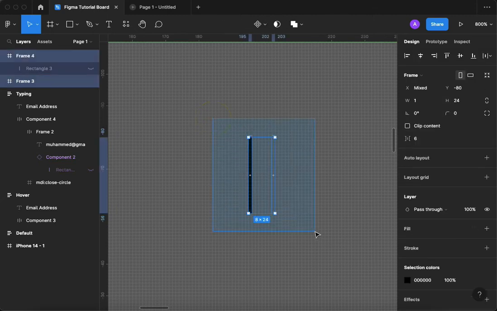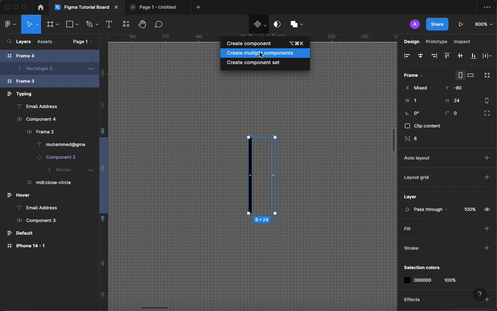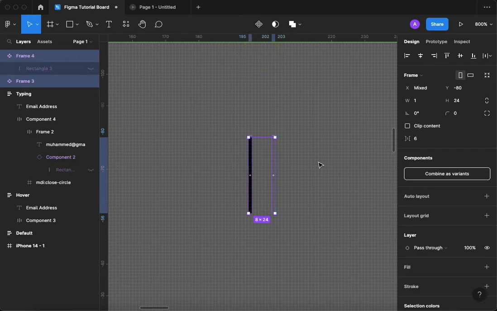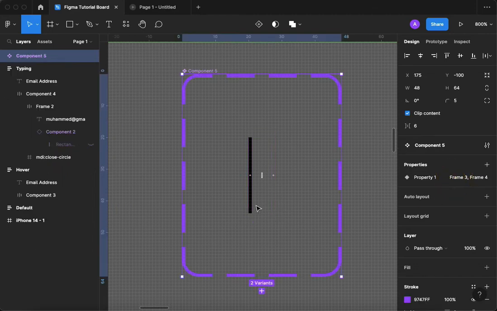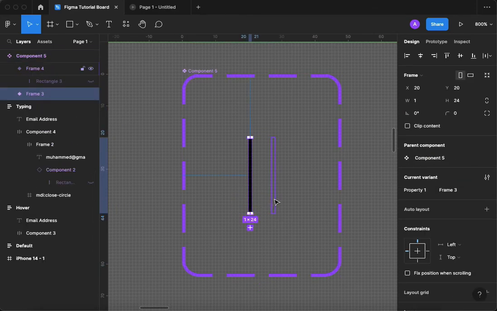So I'll select the two together, then come to the top here and create multiple components. When I do that, they are both parent components on their own. And I'll combine them as variants, so the two can be enclosed within a single component. Now we have them enclosed within a component.